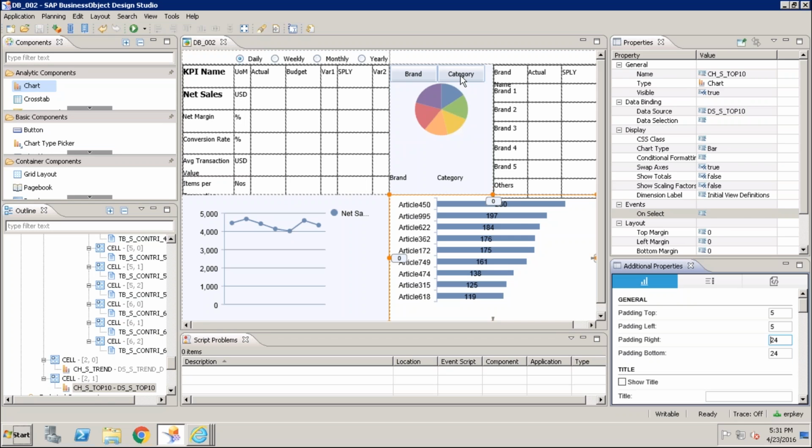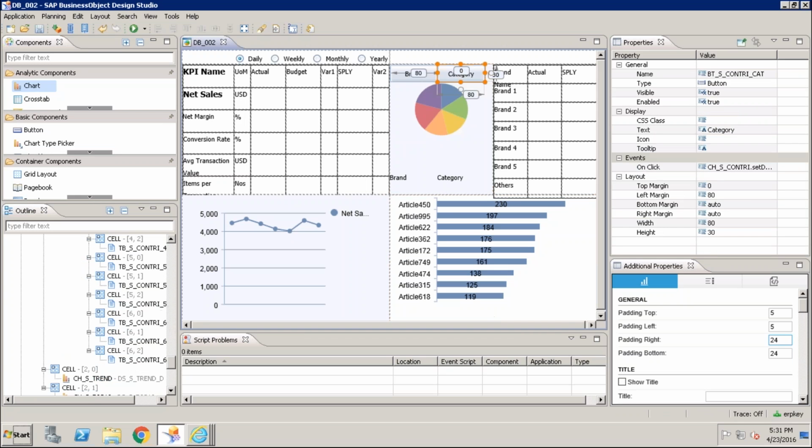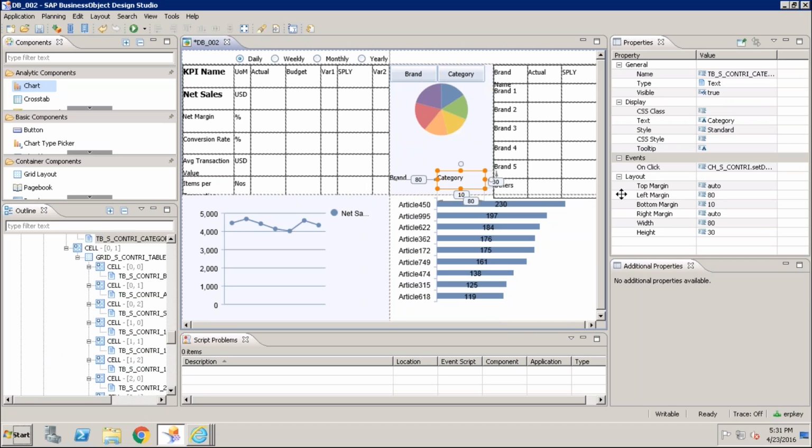Okay. First thing we need to do is, instead of this button, we'll write on this text box.